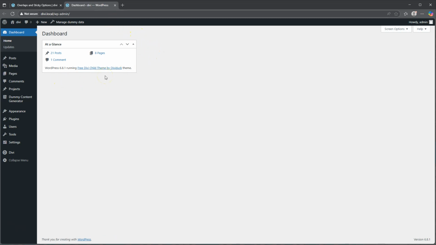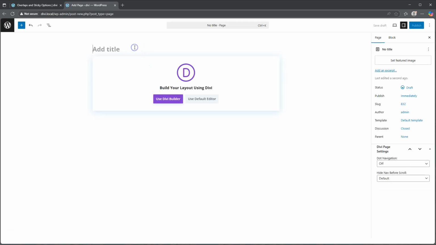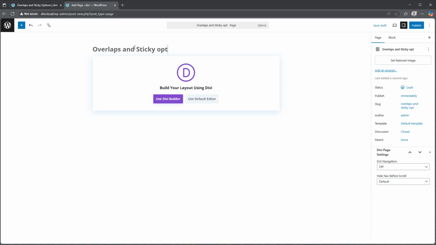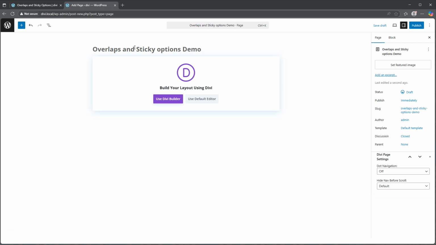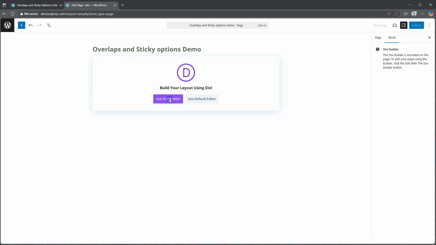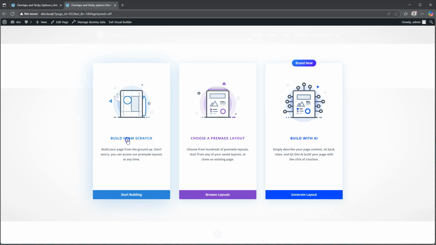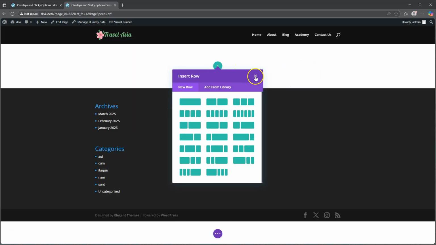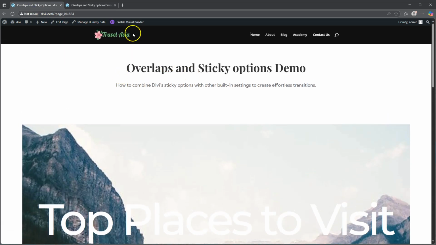All right, so the very first thing that we need to do in order to achieve this is we obviously need to create a new page. Once that opens up, just give it a title. Okay, and we use the Divi builder. Right, we're going to build this from scratch. Okay, so I put in a header at the top, I think. Let's go back. Yep, I got the header.